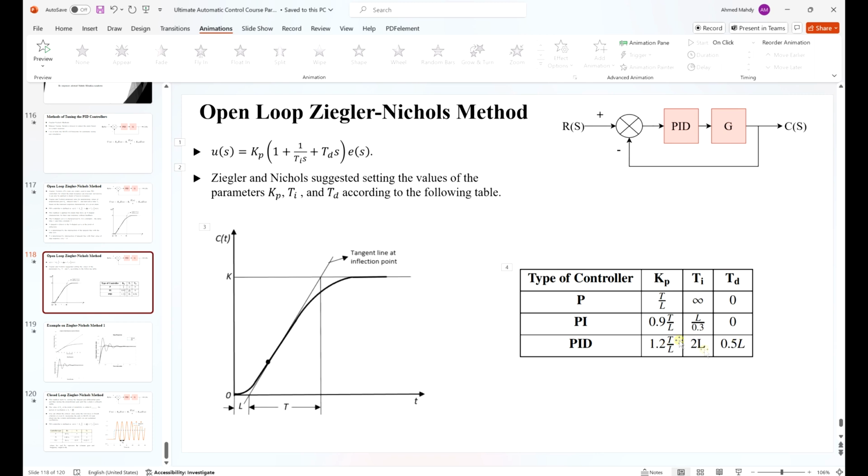Remember that this one is TI. So TI, and we need KP over TI to get the integral gain. So it will be 17.65 divided by 0.14, 126, okay, multiplied by 2L, okay, 2L. This is TI, okay, great.